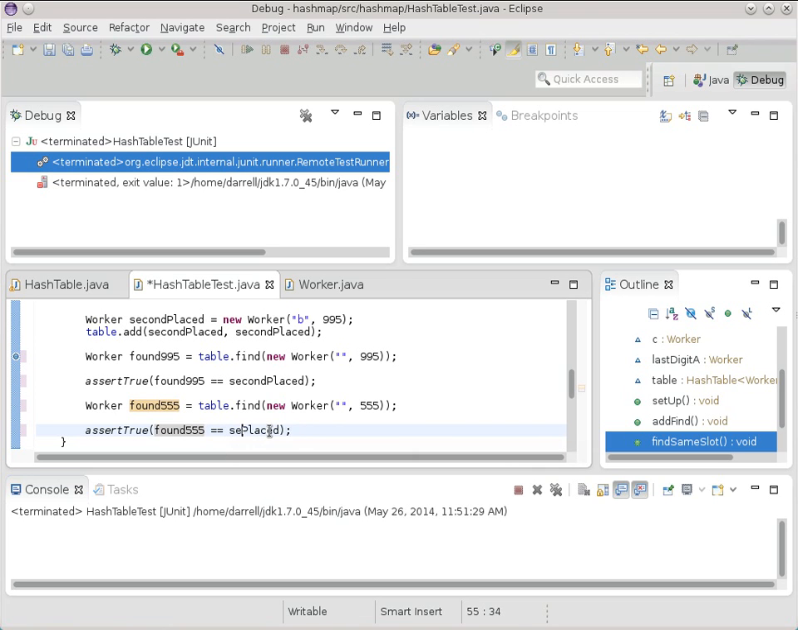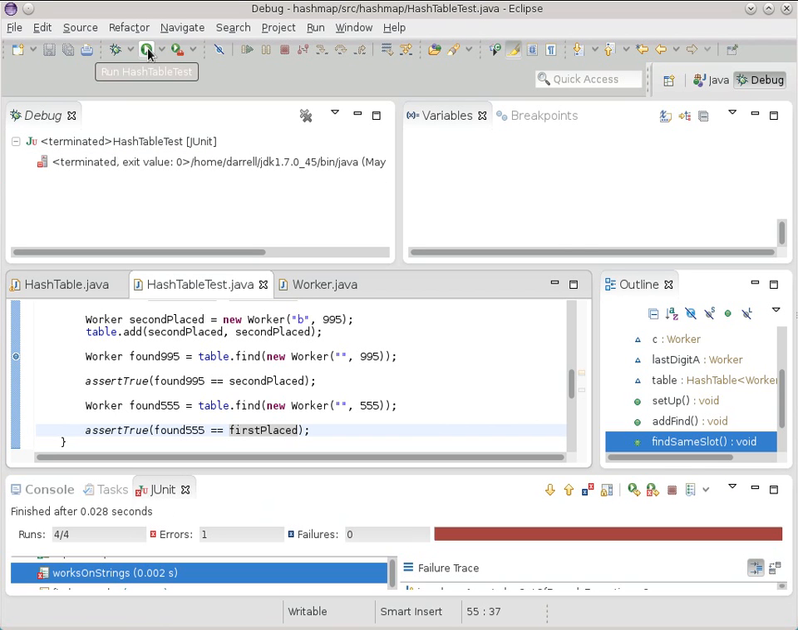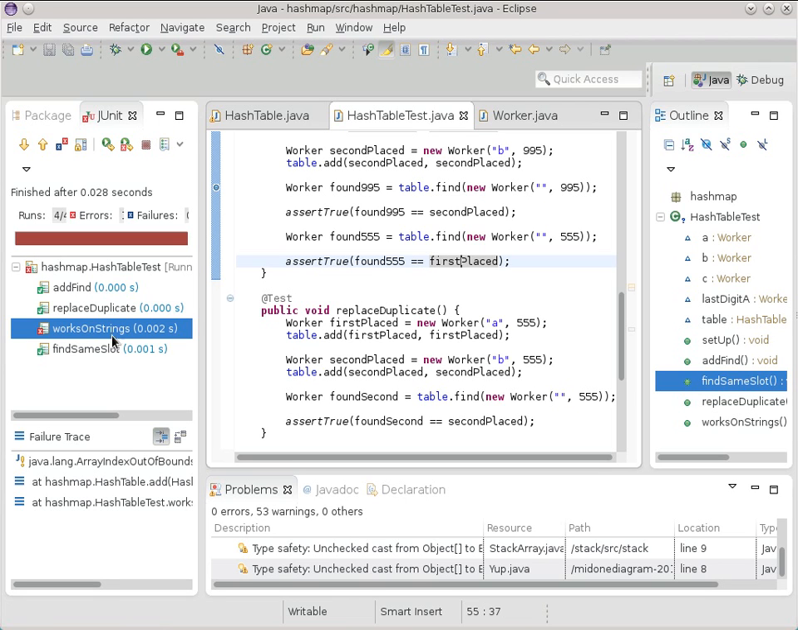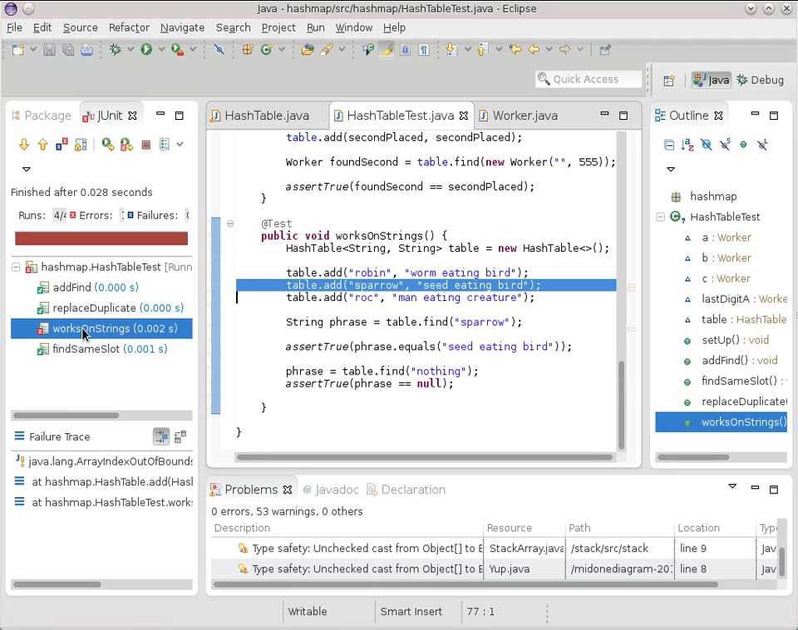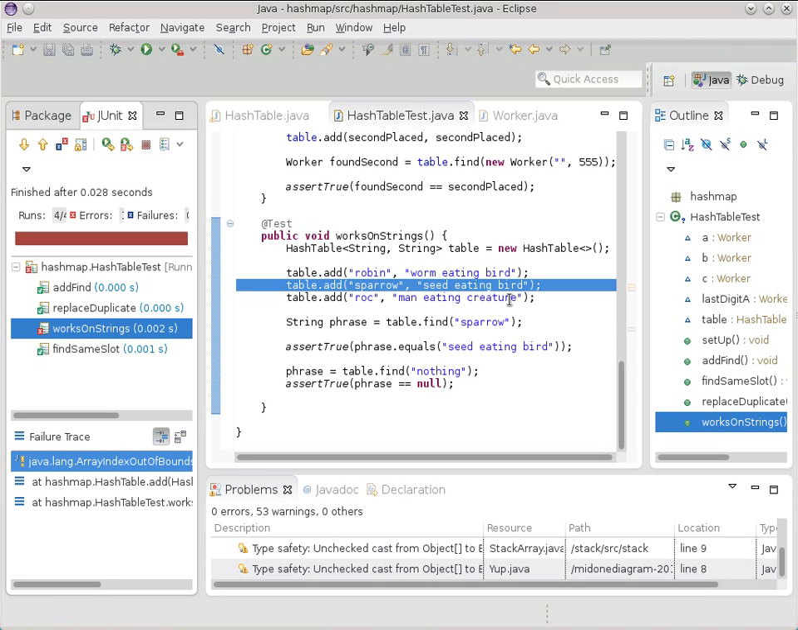Equals first. That look better? Okay, we'll run that thing, see how we do. I can never locate the test properly. So now we've got everything working, except for some reason it doesn't work on strings. Yeah, because equals is just checking the sin. You're not using strings for keys.